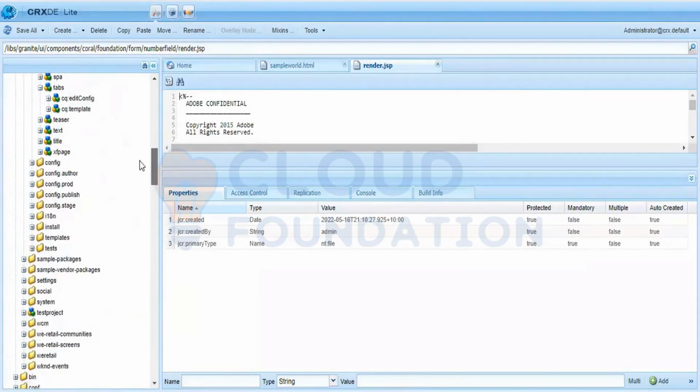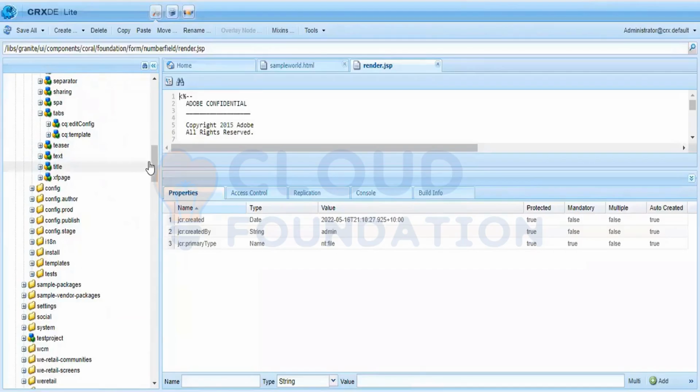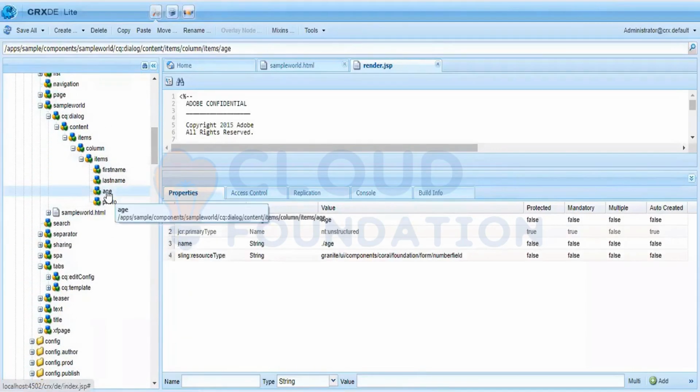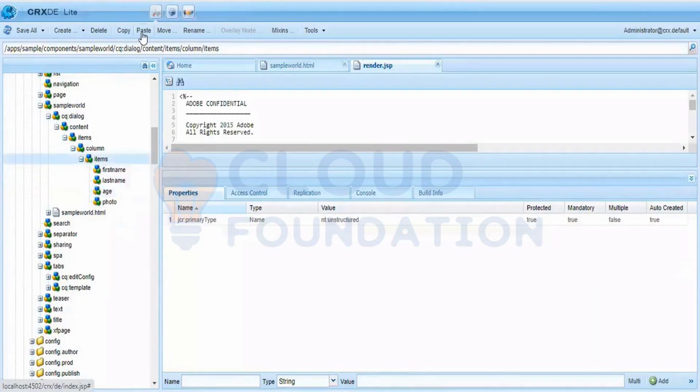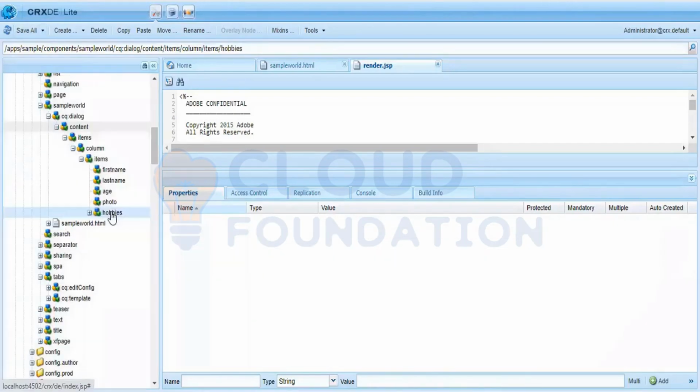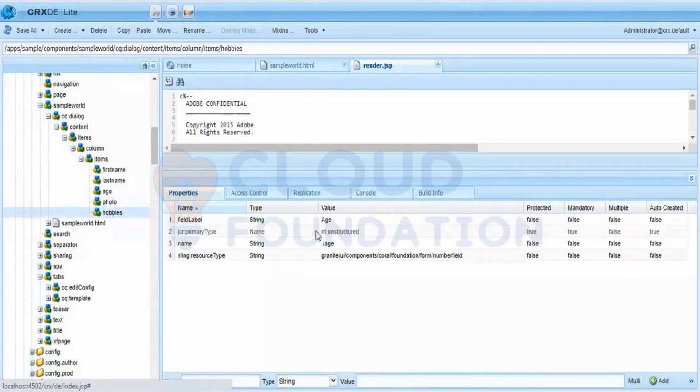Go back to my component. Let me just copy this. Let me paste it inside over here. Let me rename it. Let's save this over here.